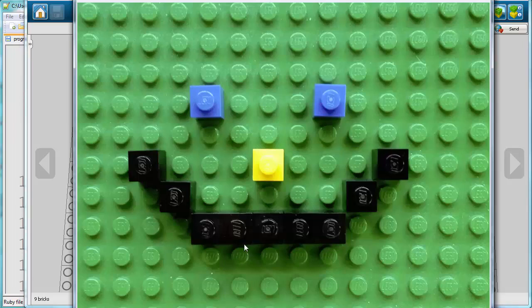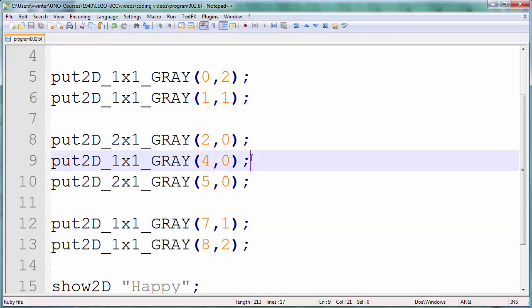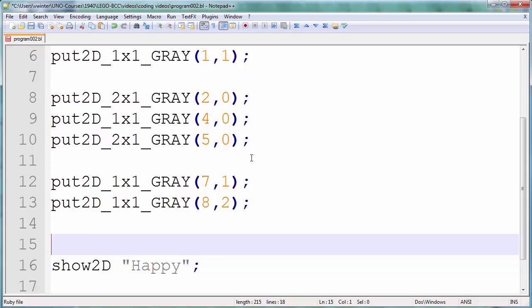Let's go on to the nose. The nose is right in the center, and it's the height of the corner of the mouth. So the center position is right here. That's where the nose is. And it's going to be the height of the corner, which is 2. And of course the nose is yellow.